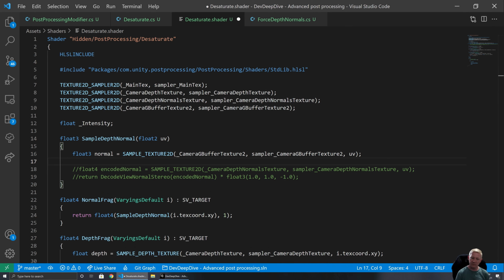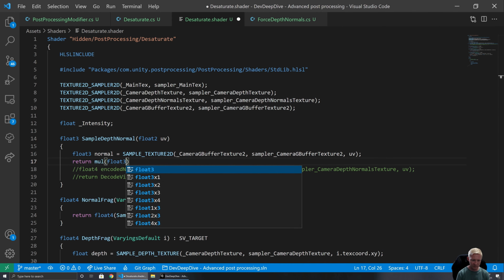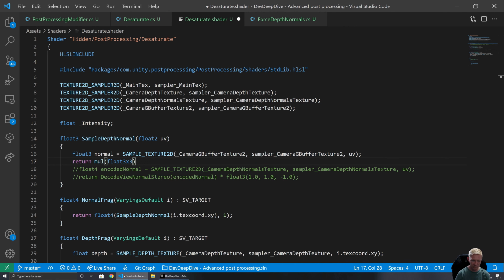Now the way we translate this is different. So this becomes a return. We do a multiply. We're multiplying. So we get our unity world per camera.